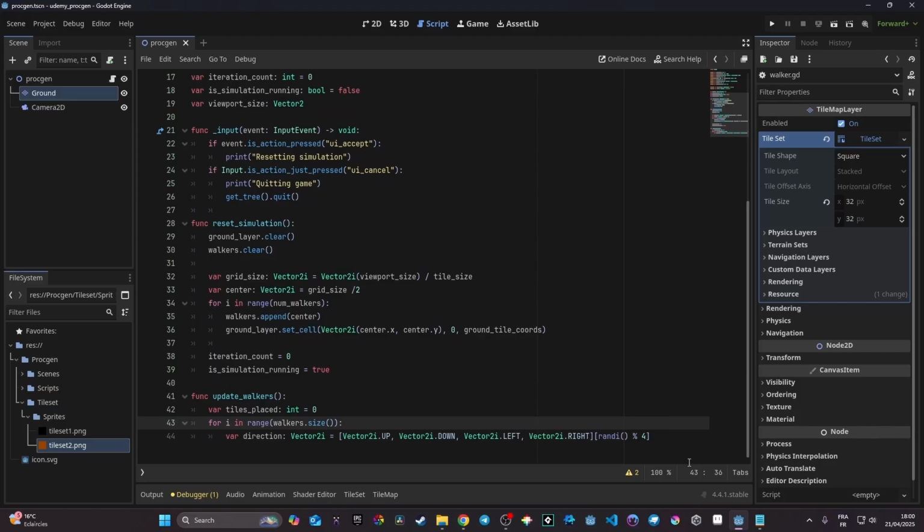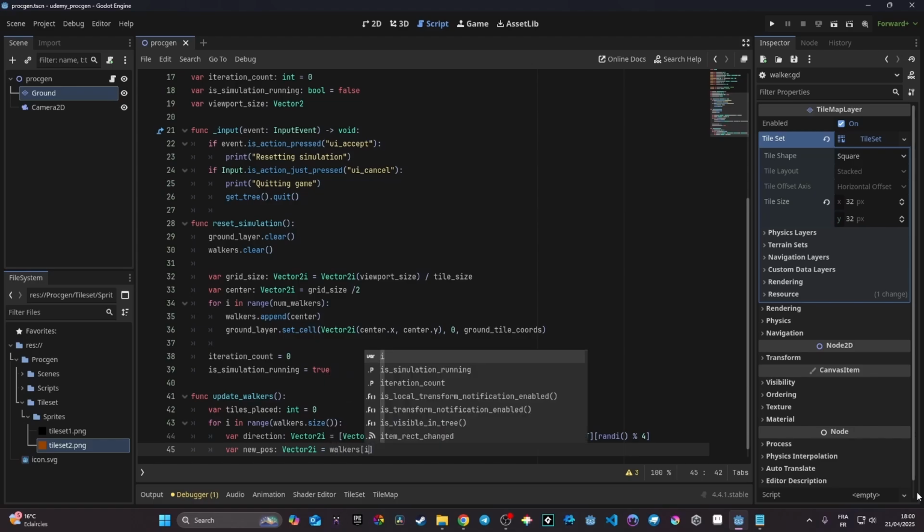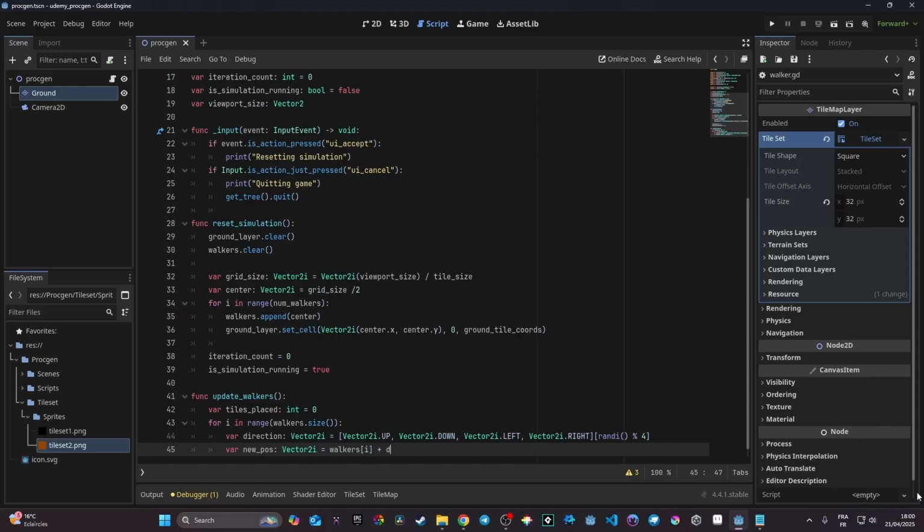So now we need to make sure that we have a variable. Here I'm going to call it new_pose. And that variable is going to be in charge of globally calculating a new position for our worker. So here I'm going to say Vector2i, and it's going to be equal to workers with square bracket i, so this is the number of iteration, plus direction, multiplied by a little calculation that we're going to do, which is step_size divided by tile_size.